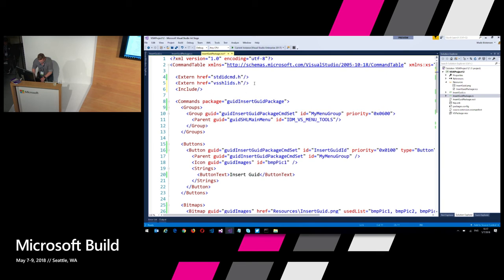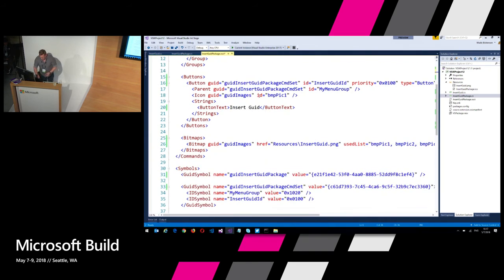I can do that here on top. Say include, and I'm going to include what's called known image IDs. And then in my button here, I can say image catalog Goood. So now I just need to figure out what is the name of the image that I want.